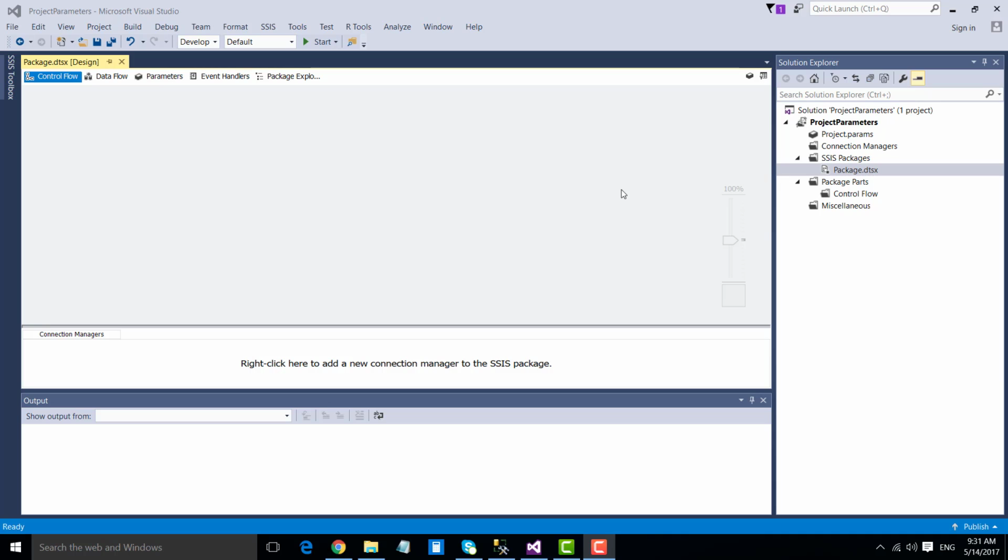Another thing I want to tell you is that in SSIS we can create SSIS variables, and then we can create package level parameters and project level parameters. The scope of package level parameters will be limited to that particular package only. However, the scope of project level parameters will be available to all the SSIS packages that are created inside that particular project.